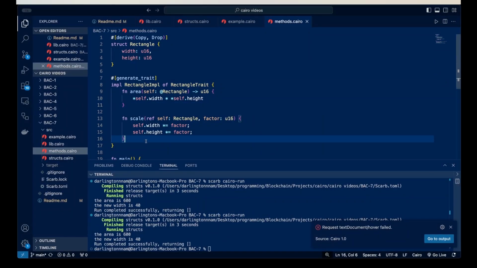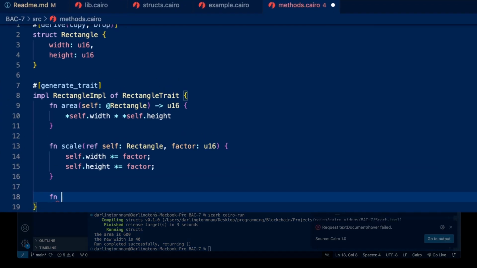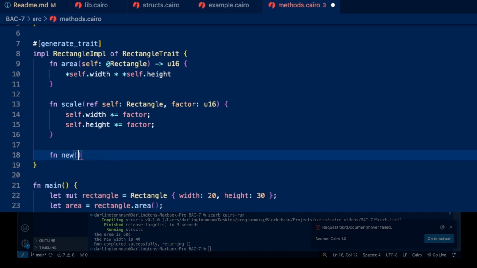So let's create a new function. I don't know what we want to call this function. Let's assume we want it to instantiate a new rectangle. So we want the function to be responsible for instantiating a new rectangle. We want you to pass in a width, which is going to be a u16, and a height, which is also going to be a u16, and it's probably just going to return a rectangle to you.